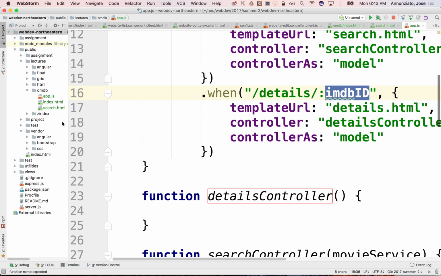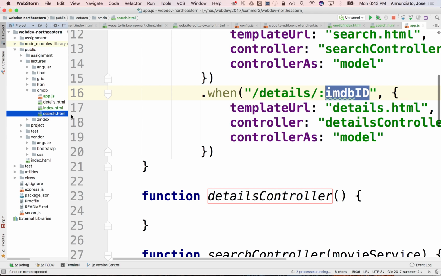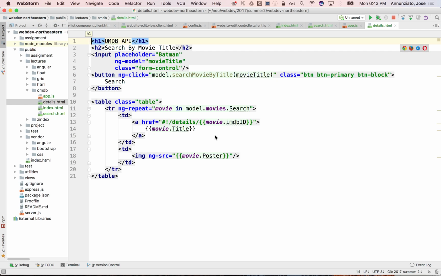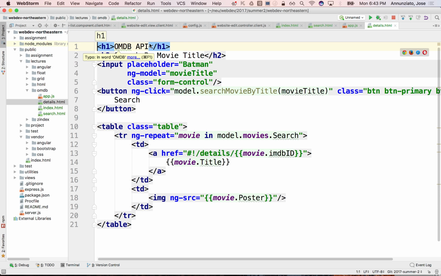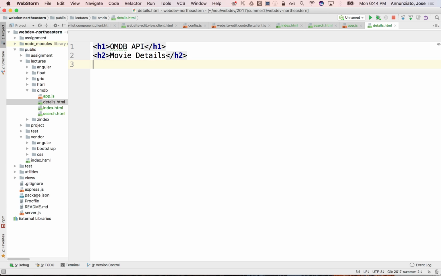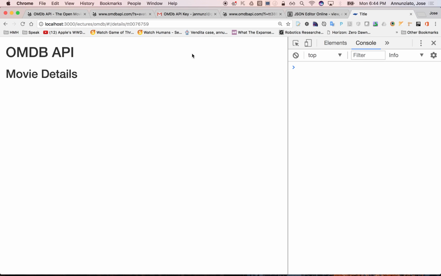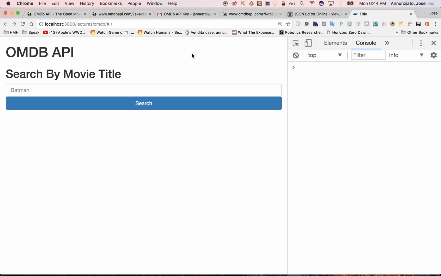So we'll need a landing page for that. Details. There it is. This is going to be the same thing. OMDB API. Search movie by title. So this will be movie details. I'm not going to have an input field. I'm just going to have this empty for now. Just want to make sure we can navigate there. There we are. So movie details. All right, so we can go back and forth between the search and the details.